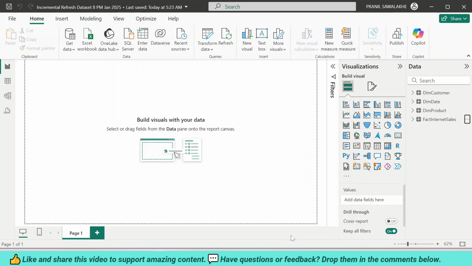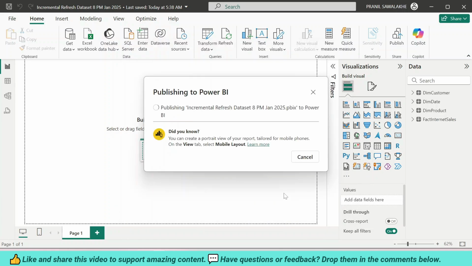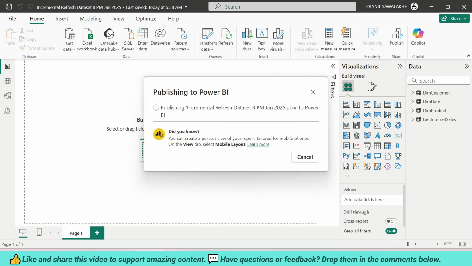I'll just click on apply here. So incremental refresh has been applied now. I'll publish it again to the particular workspace. I'll save this and publish it. We have already done the gateway connections, so we have already set up the connections for the gateway.